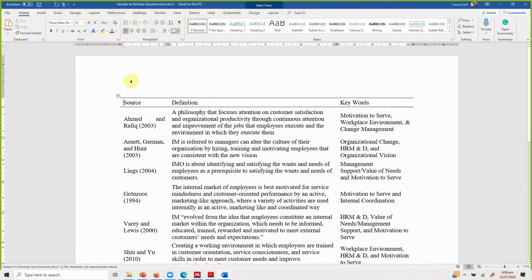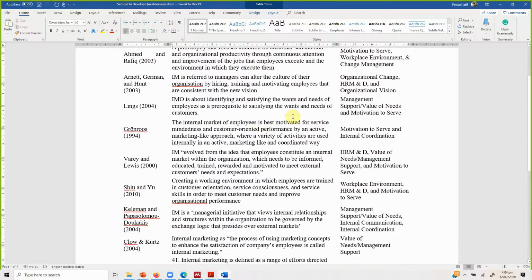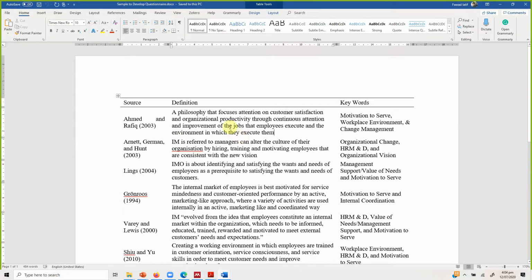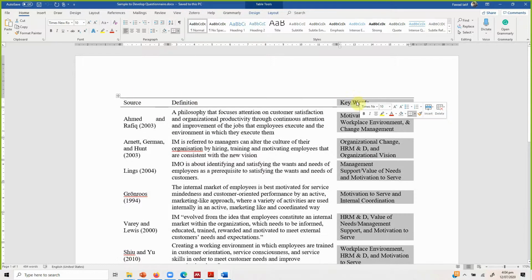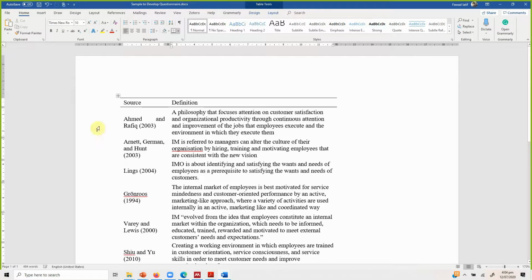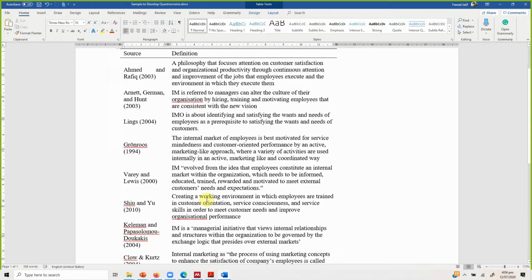So my first step was identifying the definitions for internal marketing. So I went into the research papers, searched the research papers, and I found out that there are many other definitions as well. But what I found out initially was these. So I found out these definitions. So I wrote the definitions with their sources: definition, source, definition, source, definition, source.